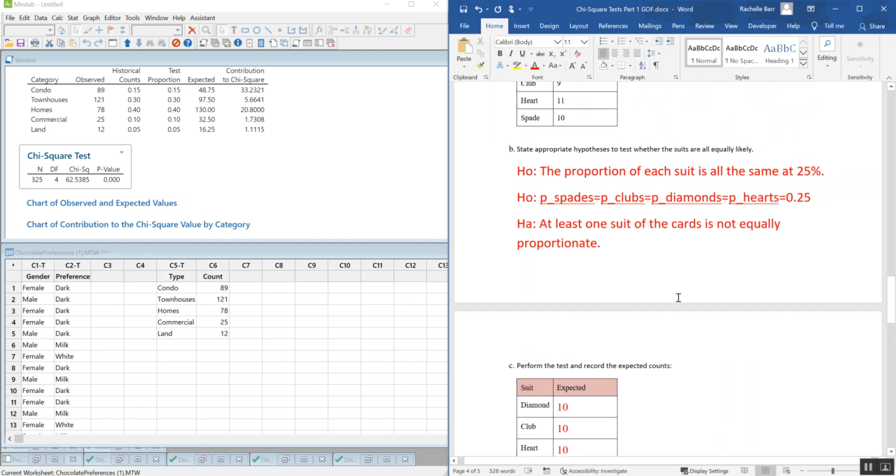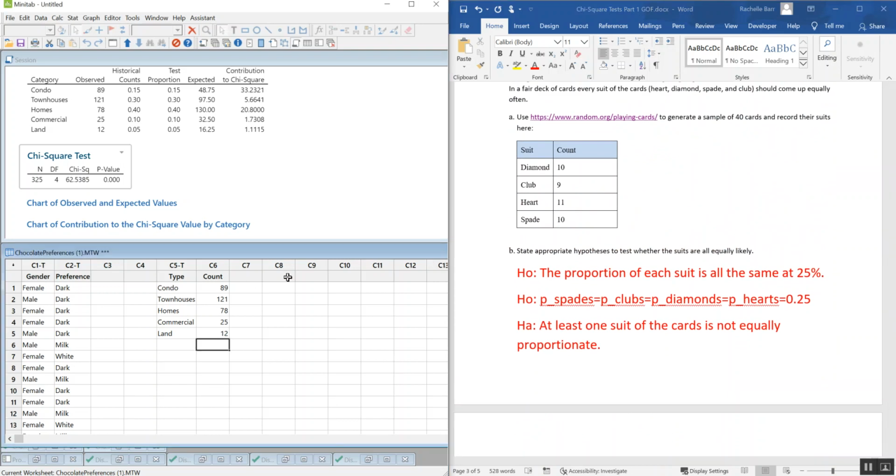Well, if I'm gonna do that, I actually need to type these into Minitab. I haven't done that yet. So, suit. And I can't use count because I already used count. So, cards. Let's do number of cards. Yeah, I like that better. There we go. So, diamond, which I have a hard time spelling, club, heart, spade.